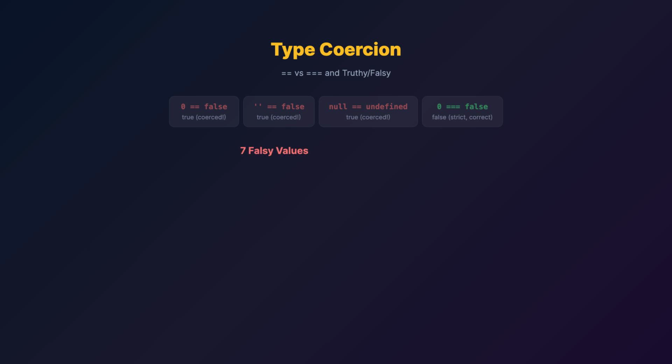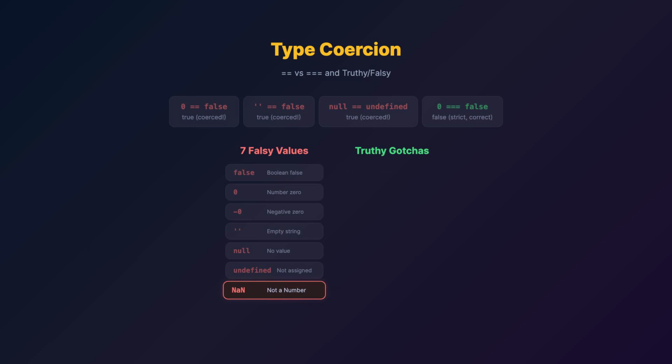Now, truthy and falsy values. JavaScript has exactly 7 falsy values. Memorize them: false, 0, -0, empty string, null, undefined, and NaN.